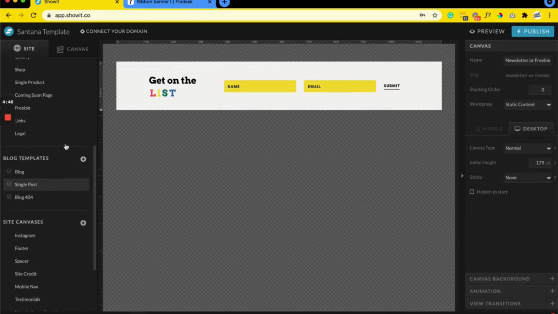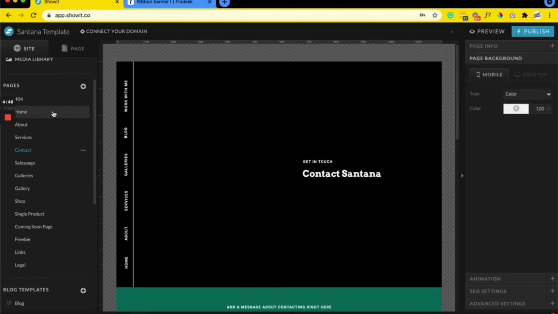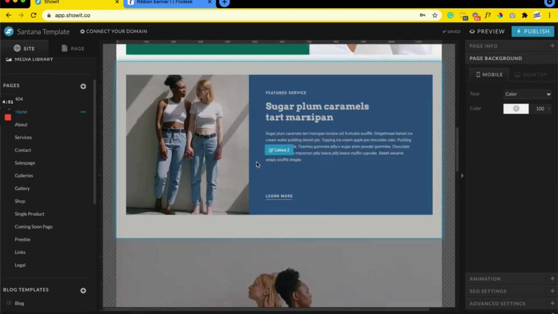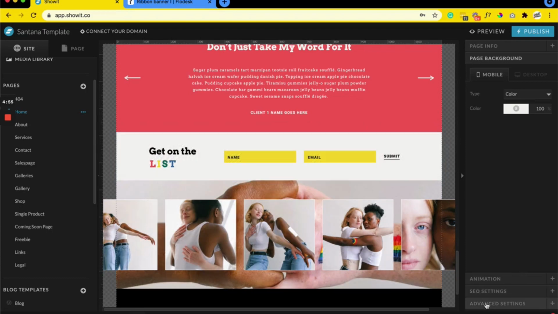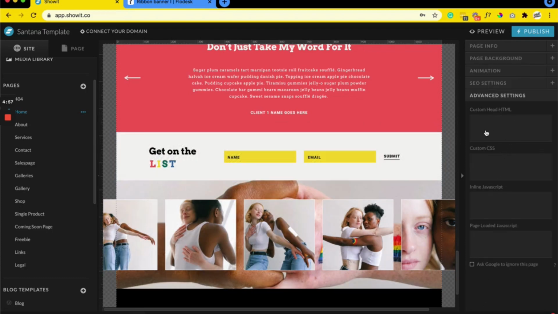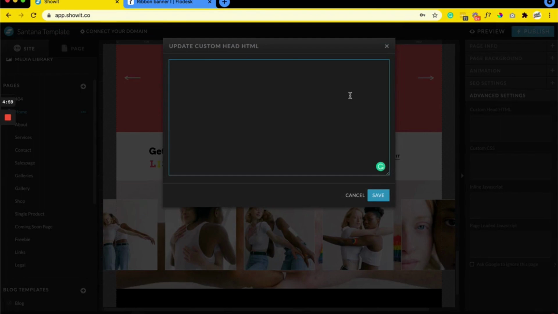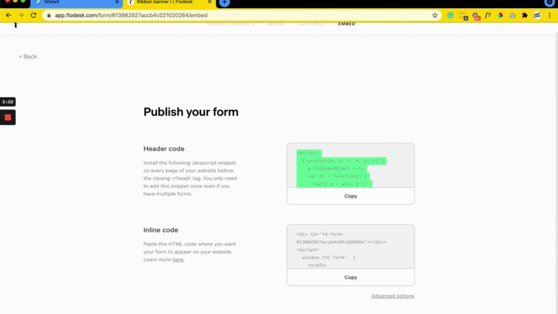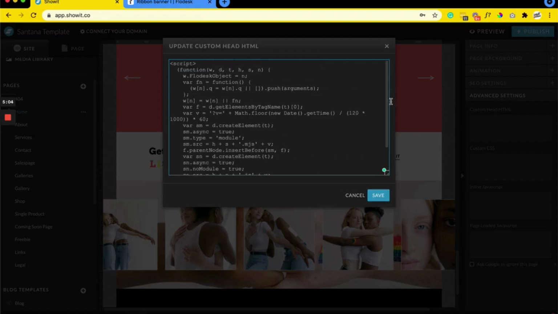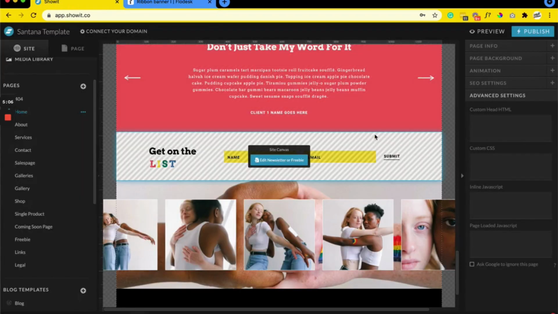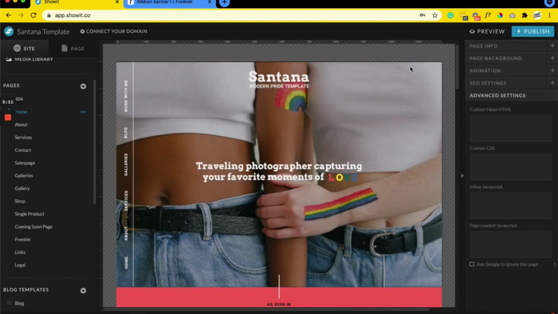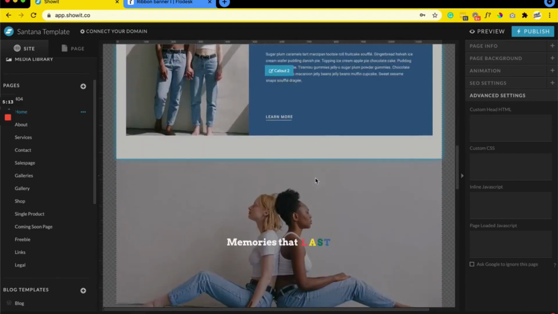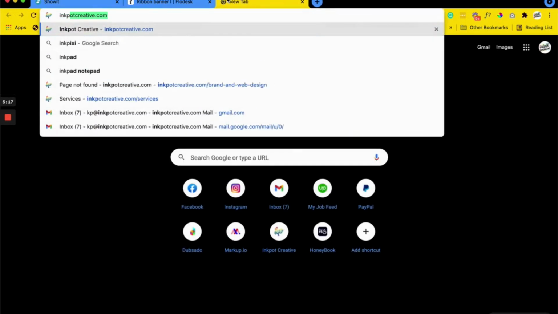So you add in the embed code here, and then you're going to copy the header code, come to home, and you want to add this header code on every single page that the newsletter is on. So you're going to come to advanced settings where it says custom head HTML, click in and paste this header code in. And that's about it. You just click save. I'm not going to because this is the template. And then you just want to preview it and make sure everything looks okay. But it is pretty easy to get this to set up well.